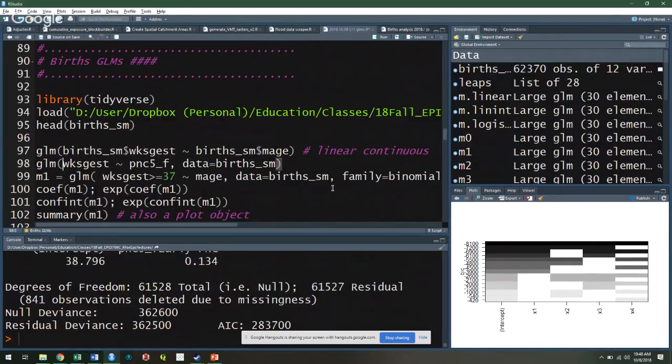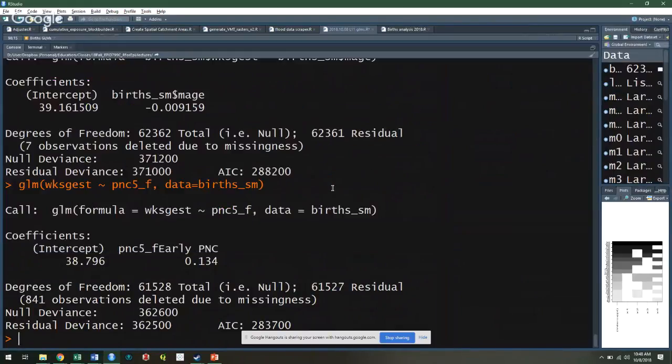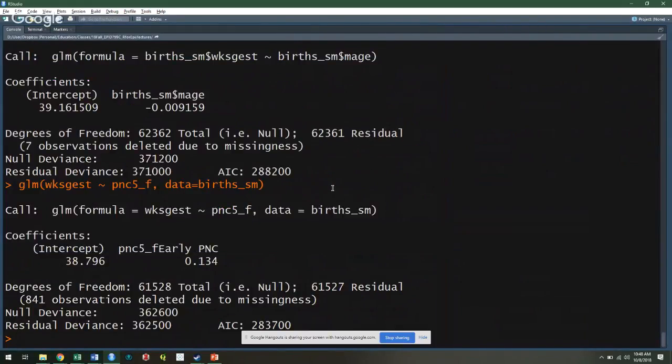Do the same thing, so now I'm using PNC5 instead of Mage. In this case, it's for a jump of early prenatal care versus non-early prenatal care, what's the impact on weeks of gestation? Looks like it adds 0.13 of a week of gestation. Okay. These are really crude models for demoing, but just to start interpreting what the model outputs are, what the beta coefficients are that we're getting.